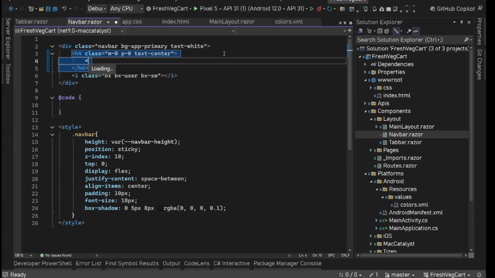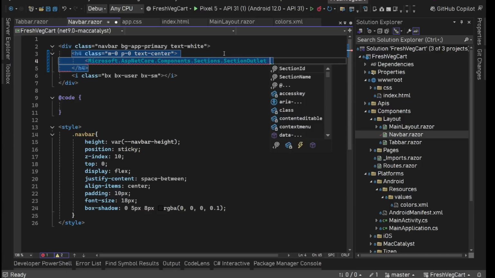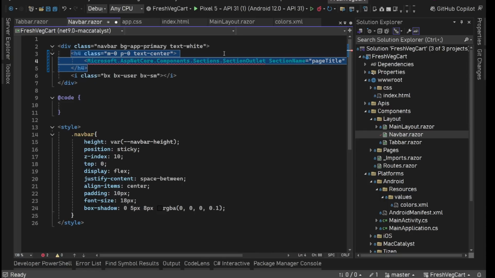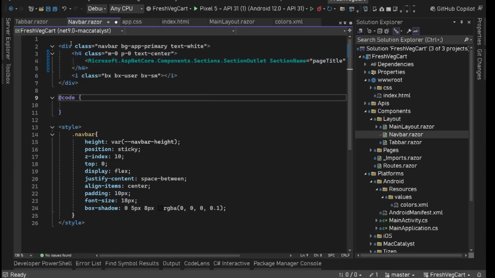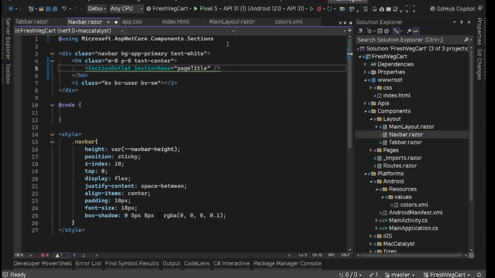Okay, so for this we will simply have a placeholder here using SectionOutlet. We'll provide a section name, let's say PageTitle. Okay, now this is just a placeholder. Let's get rid of this thing and we'll add this using namespace. Okay, now we need to provide body for this from the internal page.